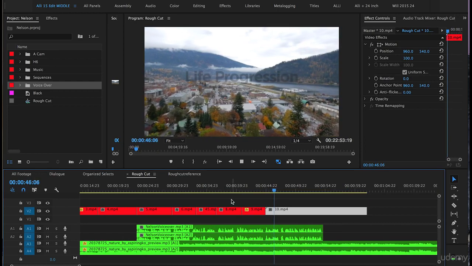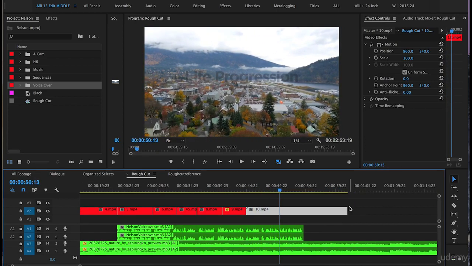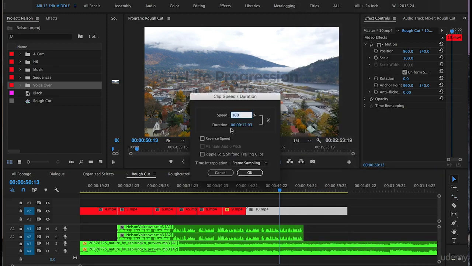This town's stunning landscape and many restored heritage buildings. Clip 10 is beautiful, but it's moving very slowly. It was filmed in slow-mo. I'm going to, with the clip highlighted, right click on it, and I'm going to go to speed duration. So we'll click speed duration. Where it says speed, it is playing out at 100% right now. Let's type in 180 and push OK.